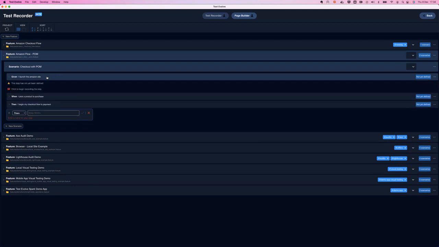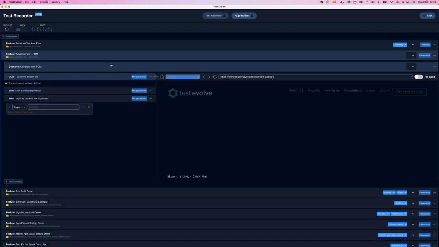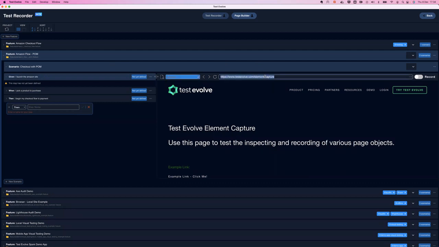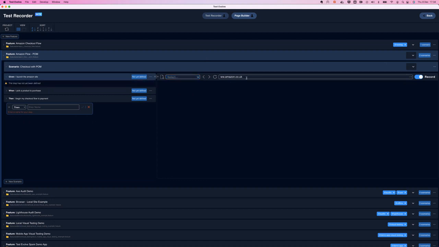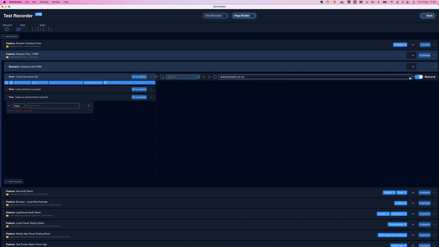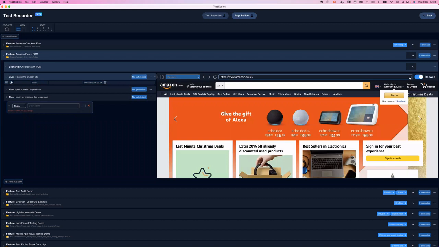So given I launched the Amazon site, right, let's start recording with reference to the page object model now. So the first thing I'm still going to do is to launch the site. I'm going to start recording and I'm going to click go, and straight away, there you go, it's recorded that step. That is the wrong URL. Okay, that's a good example of how we may need to delete a step. So let's try that again. www.amazon.co.uk. Right, there we go. That's better. There we go. All right, cool. So it's loaded my page.